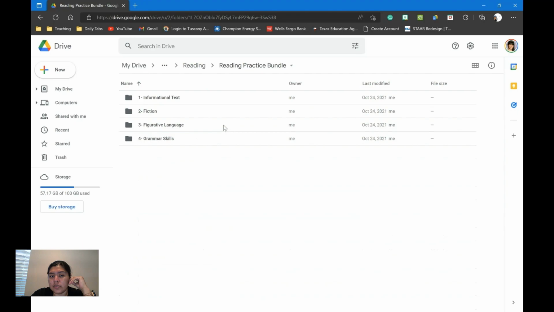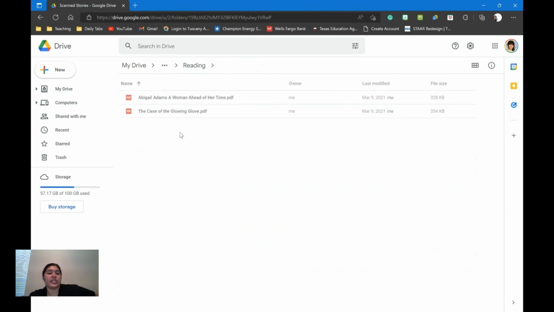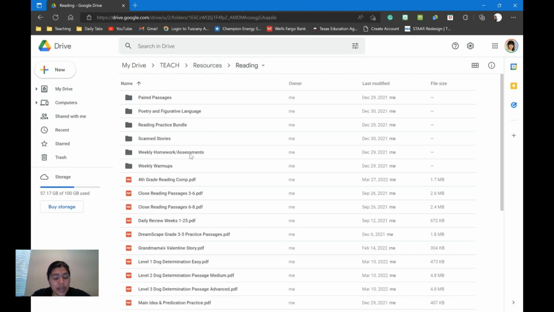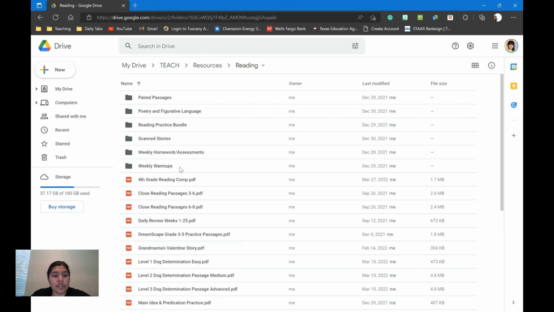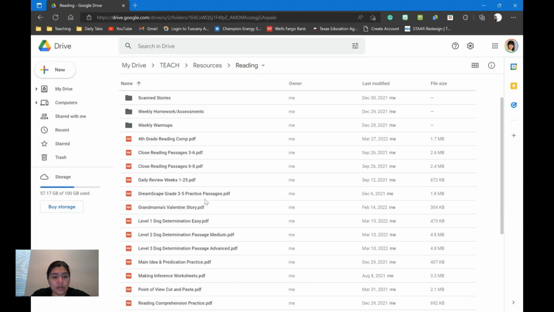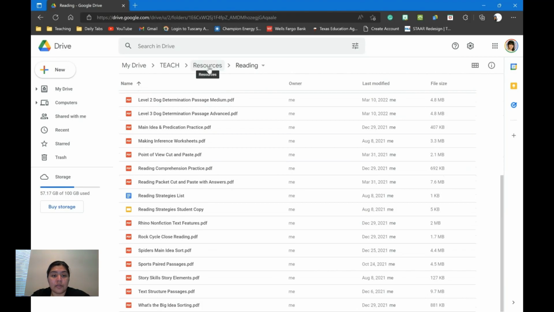Which one is this one? Oh, this is the one that I use from, what was that website? Teaching with the Mountain View. Scan stories. This is the stuff that I personally scan myself from resources that I have in my classroom. Again, Teaching with the Mountain View, that's more her stuff. And then most of this is just random things that I have found over the years.